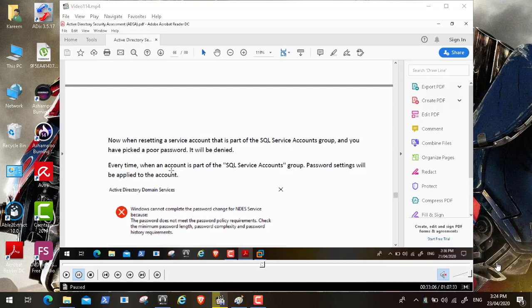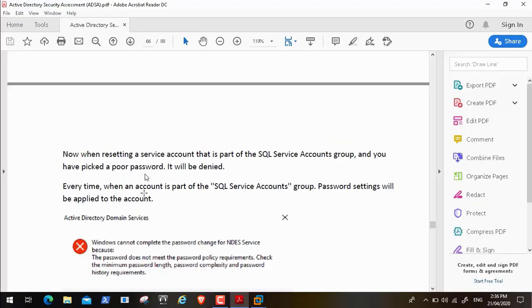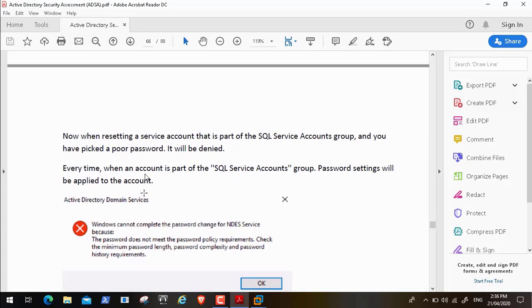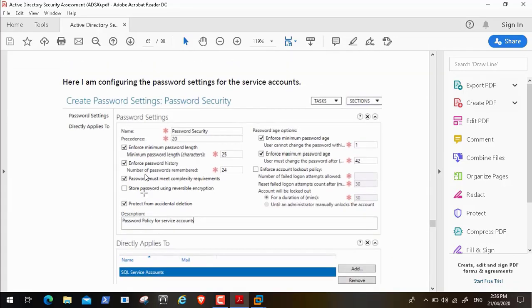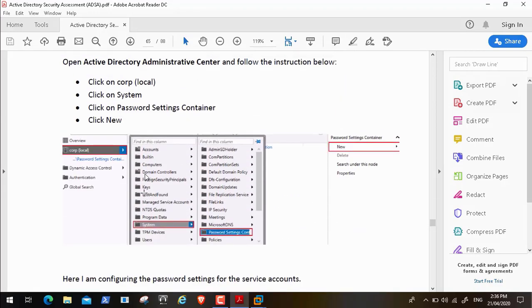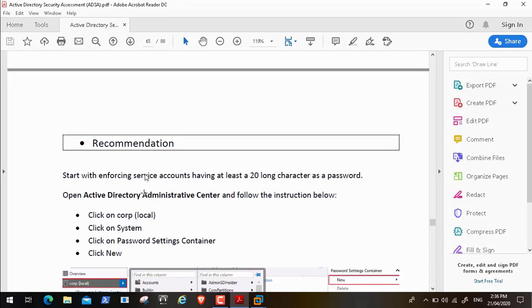Now we will make a password policy only for the Active Directory service accounts, and make the password length a minimum of 20. So we'll see how this will be done. Here is the error message that will appear if you try to make a password for any service account less than 20. It will give you an error saying that this is not allowed.